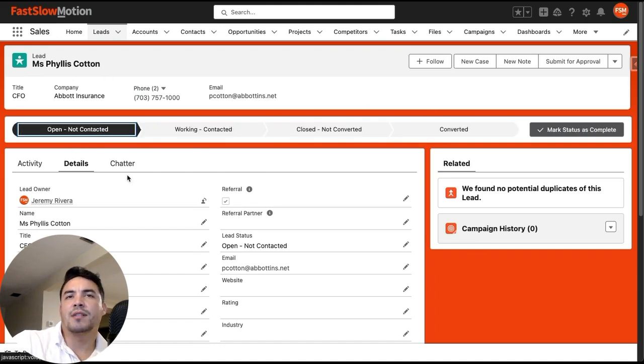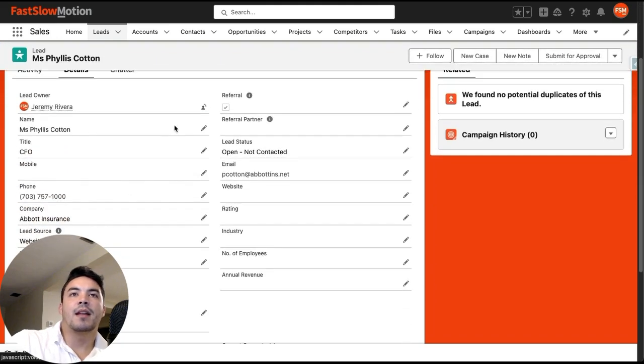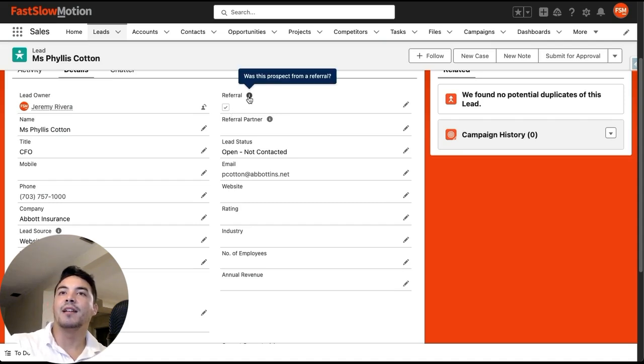Let's go back to open just for right now. And as you see here, as we mentioned earlier, referrals are important. So we have a section here, a field, a checkbox, just so you can keep track of if a lead came from a referral or not. And the help text helps out with that: was this prospect from a referral? So in this case, yes.